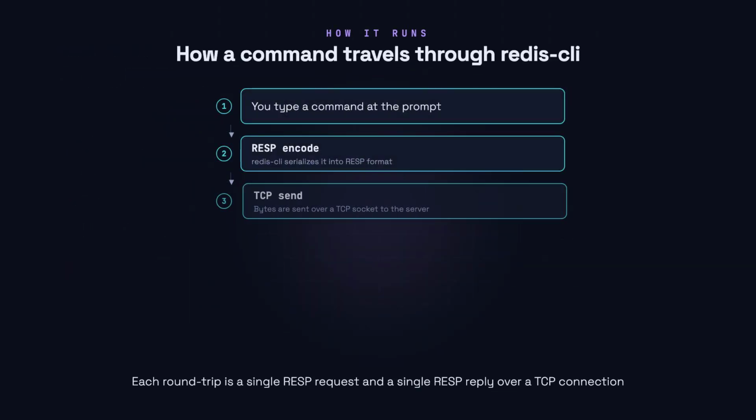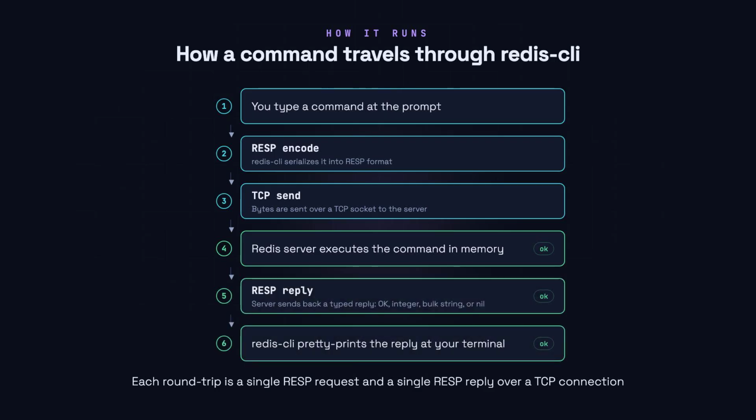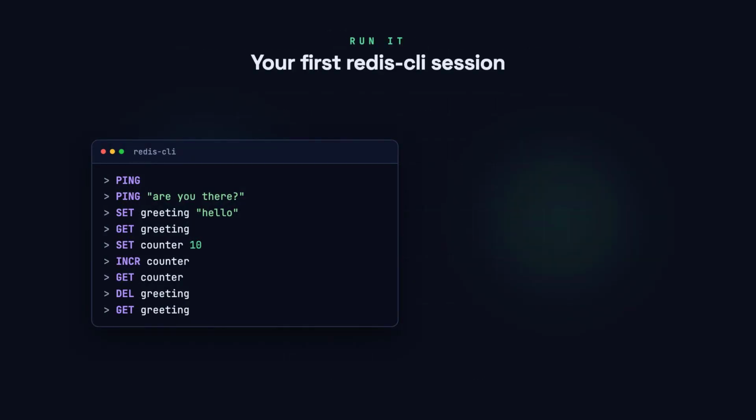Under the hood, redis-cli encodes your input using the Redis serialization protocol, sends it over a TCP socket, and waits for a typed reply. The reply type tells you exactly what Redis returned: a status, an integer, a bulk string, or nil. Let's run a real session.